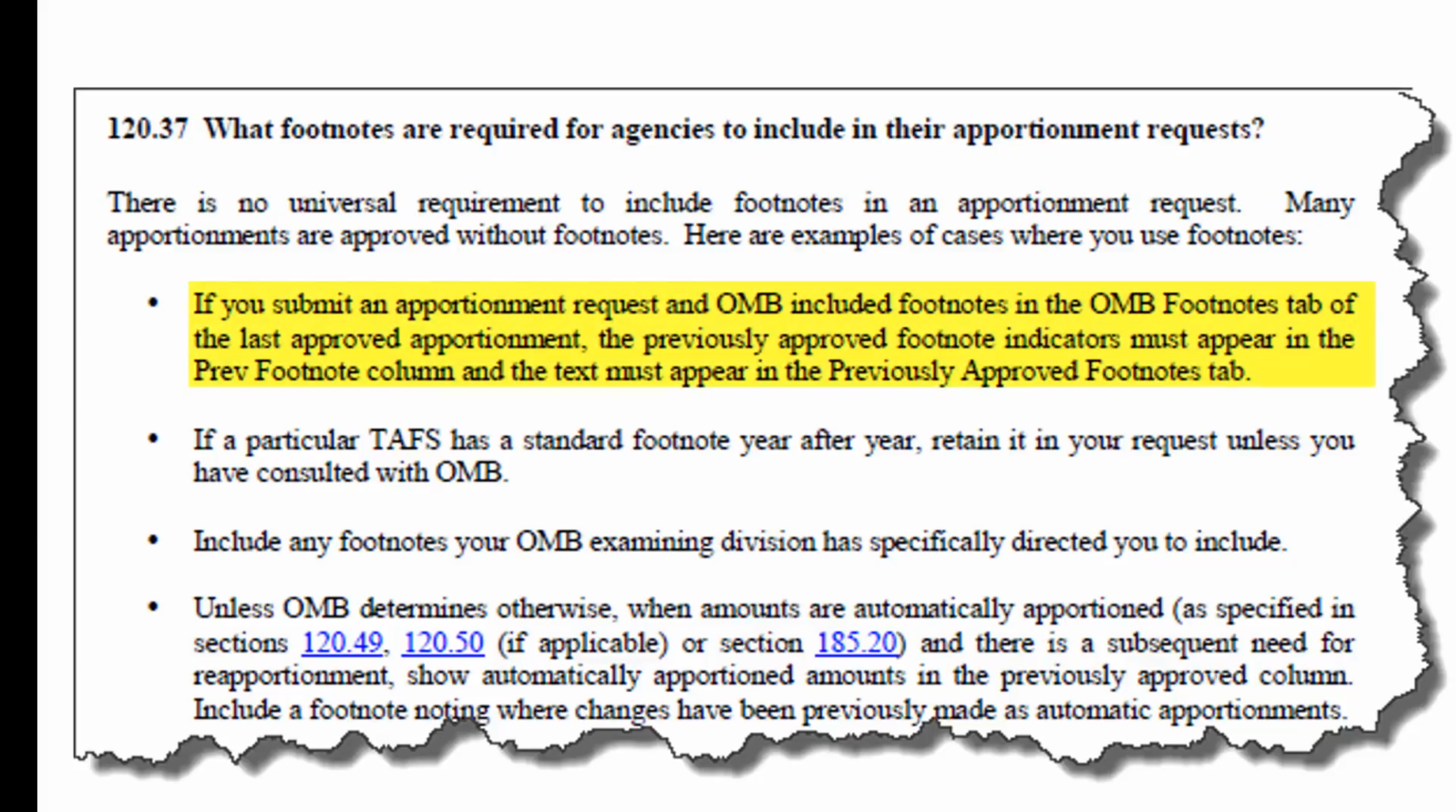If OMB included footnotes in the OMB Footnotes tab of the last approved apportionment, you must include these footnotes in a subsequent action in the previous approved column. The system helps with this. For reapportionments during the year, the OMB footnotes are automatically copied from the previous apportionment's OMB Footnotes tab to the current request's previous approved tab. Of course, the first apportionment of the year will have a blank previous approved footnote tab, since there would be no previous action.